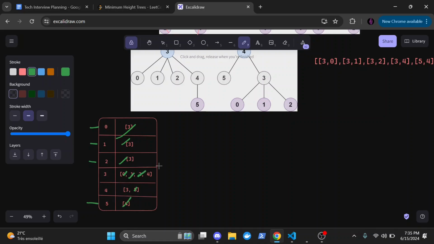And technically now, 3 and 4 are also leaves. If there are more elements, then we maybe could repeat that loop of going through. But in this case, we only have 2 elements left. So in this case, we would only return these 2 elements.